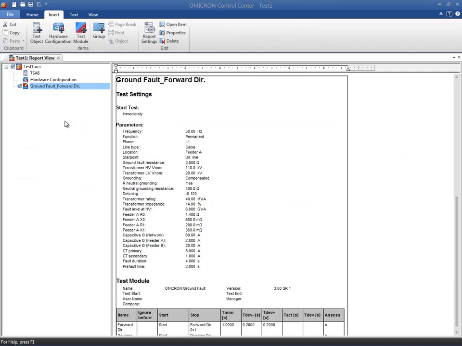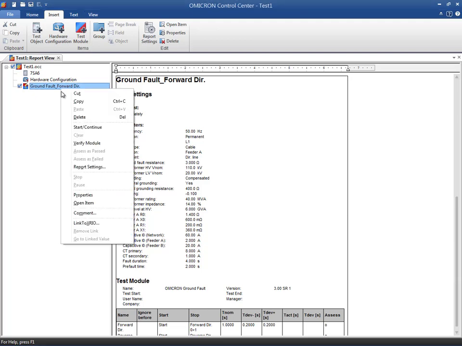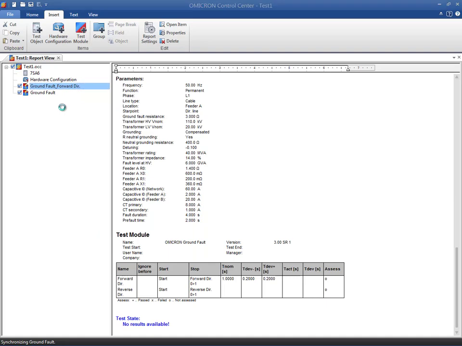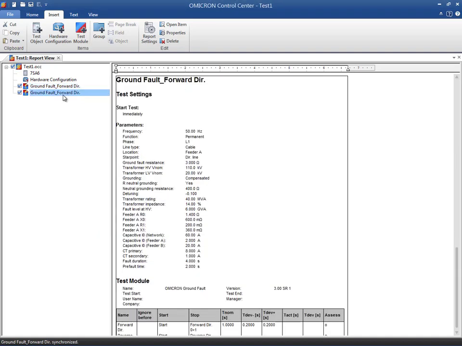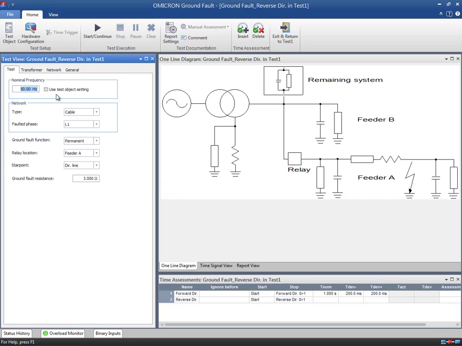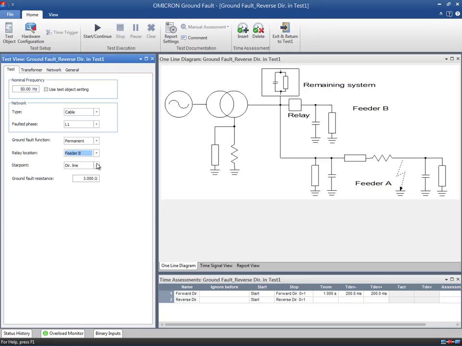In order to perform an additional test with the relay located in the non-faulty feeder, you can copy and paste a new module into the OCC file and choose the new relay location. The other settings in the test view stay the same. During the execution of this test, the relay should detect a fault in reverse direction.